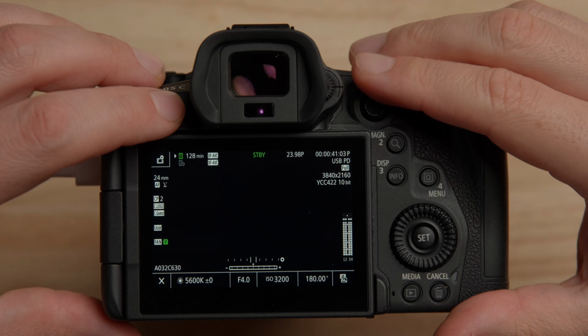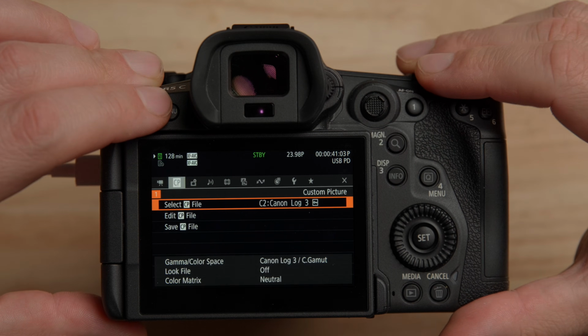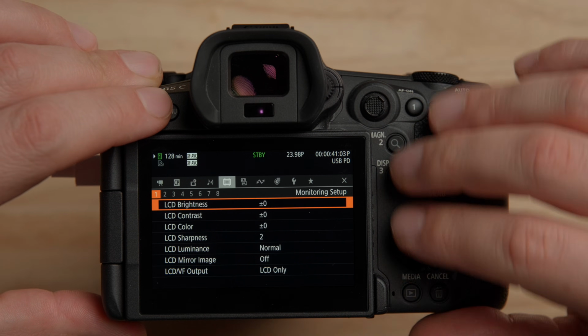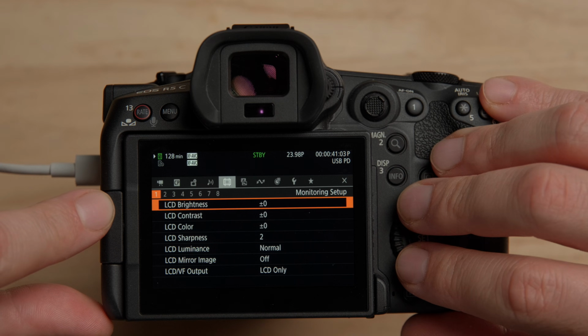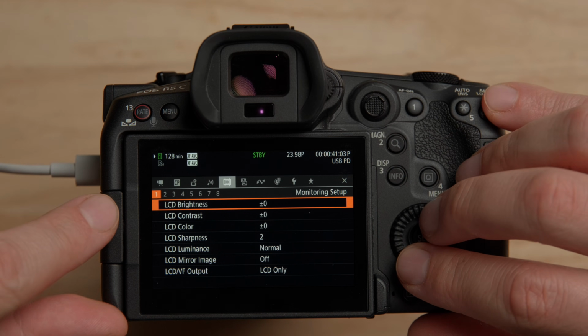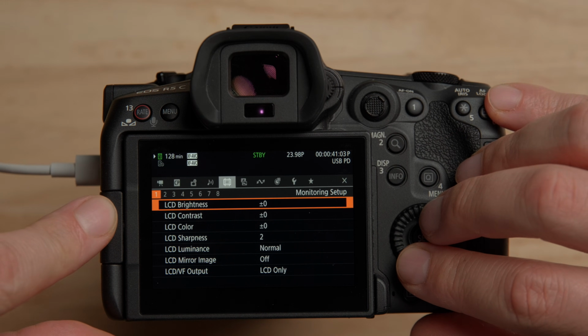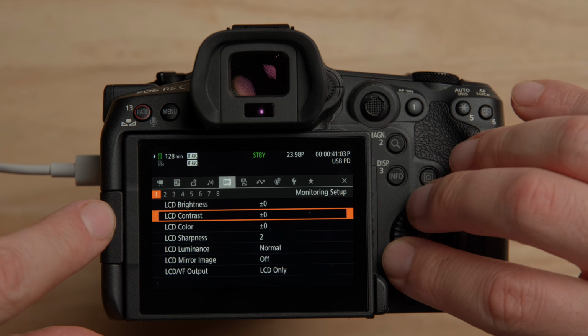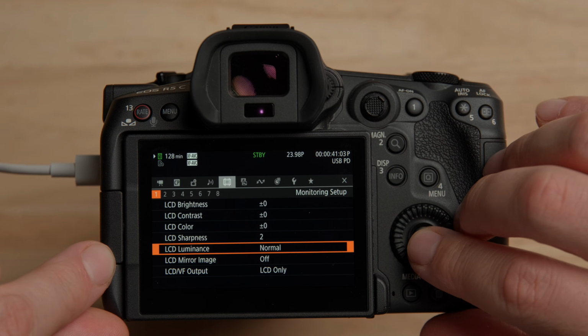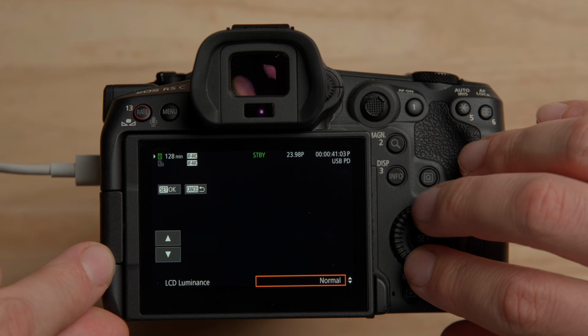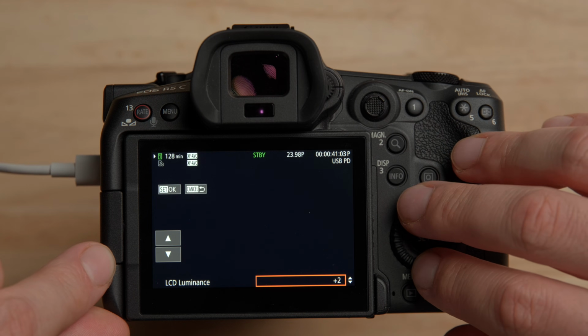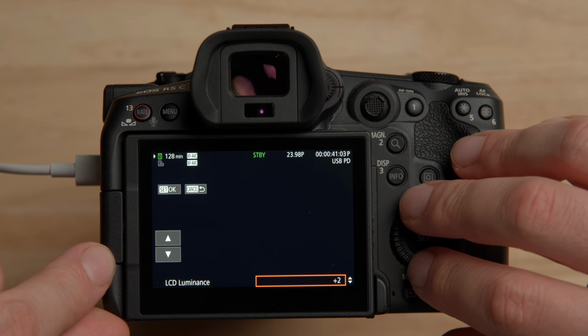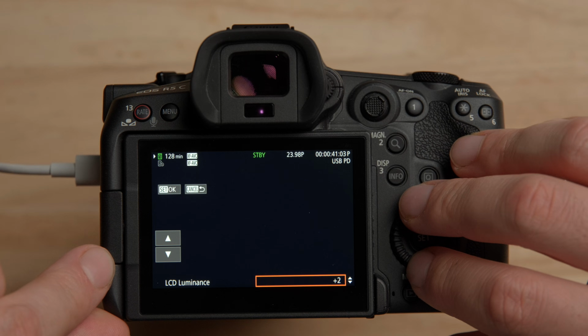So if we go into the menu here and we go to the monitoring, you can see here the first option is LCD brightness. That's what most people think will turn up the actual screen brightness. Don't use that one, use the LCD luminance. It's default to normal, and what you want to do is turn that up to +2, and that will allow you to see the screen a lot better outside.